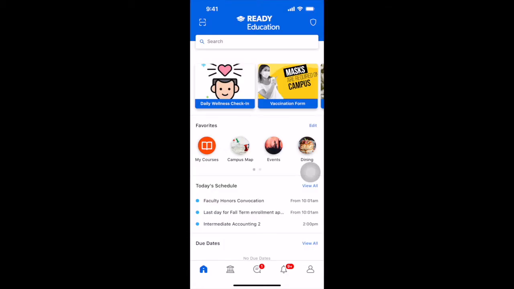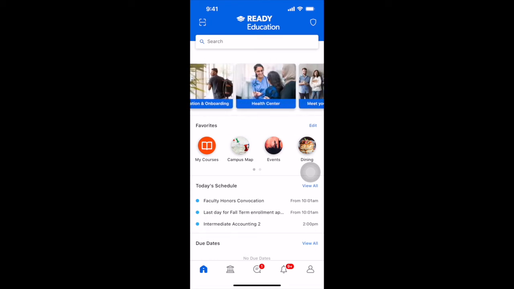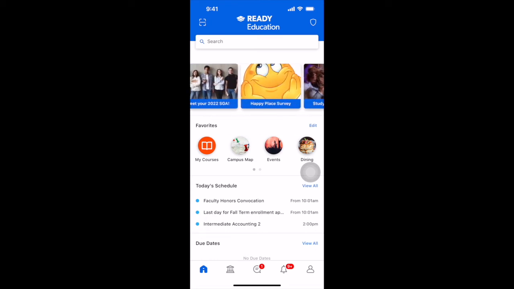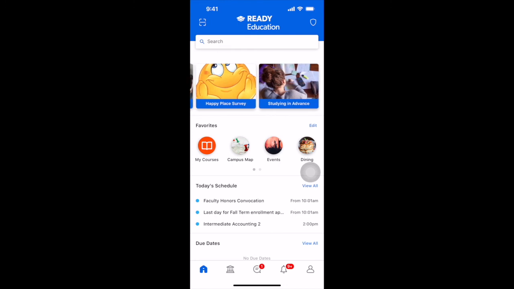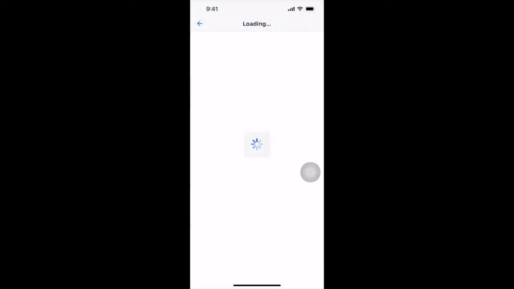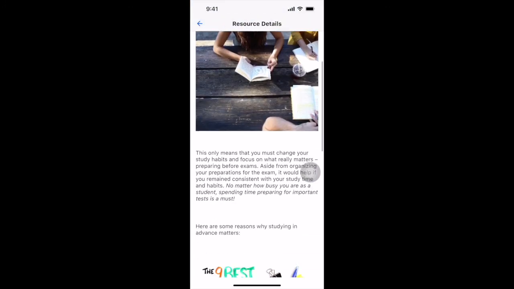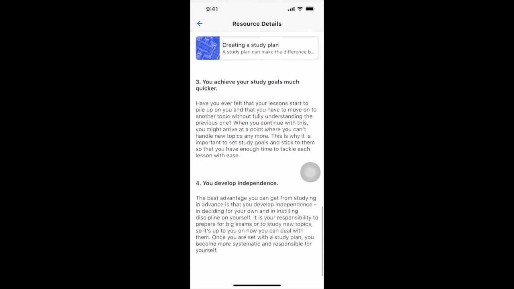Let's see how it appears in the app. In the main app banner, we can easily find the tile we just created. Let's slide towards the right, and you'll see the last tile, Studying in Advance. That's the resource we've just created. If you click there, you'll see the resource inside.